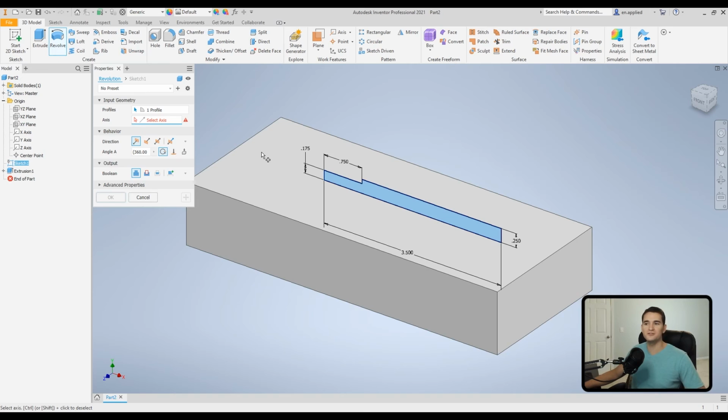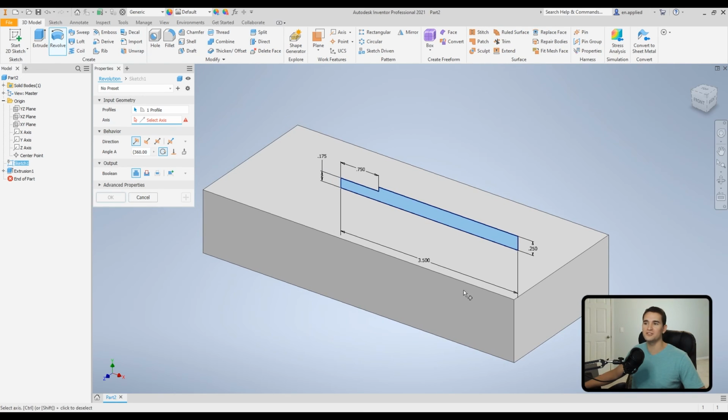Okay, so to illustrate the To function, I went ahead and drew up a rectangular solid that is coincident with this revolve axis line that we'll be using to revolve this profile around. So first, we want to go to To under the behavior section. For this example, let's say that we want to revolve this shape until it touches the top of this face. Well, we can certainly do that. We just go down to our axis and select the axis we want to revolve around. And then we go to the To option, make sure it's highlighted with that blue line, and we'll select the top face of this part.